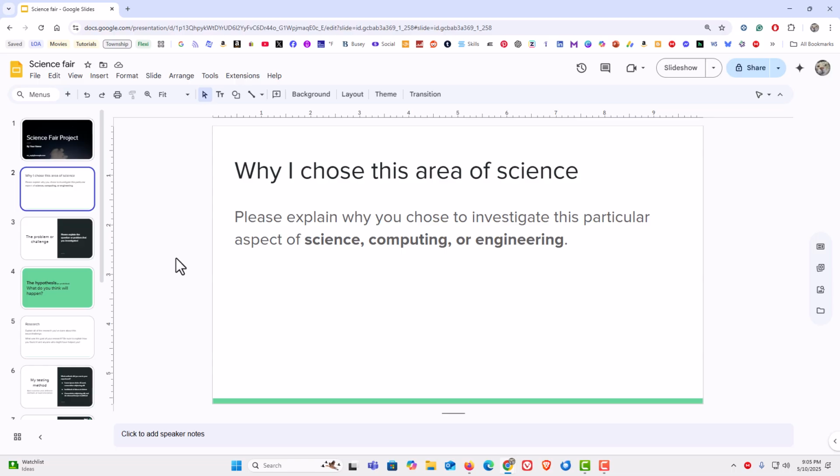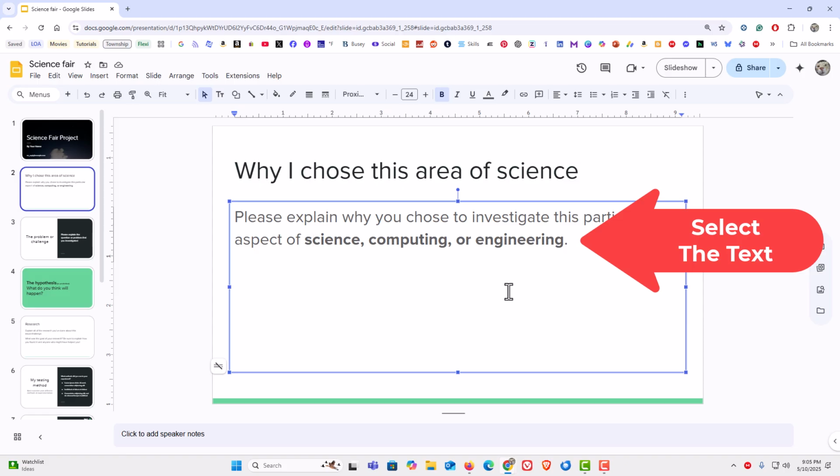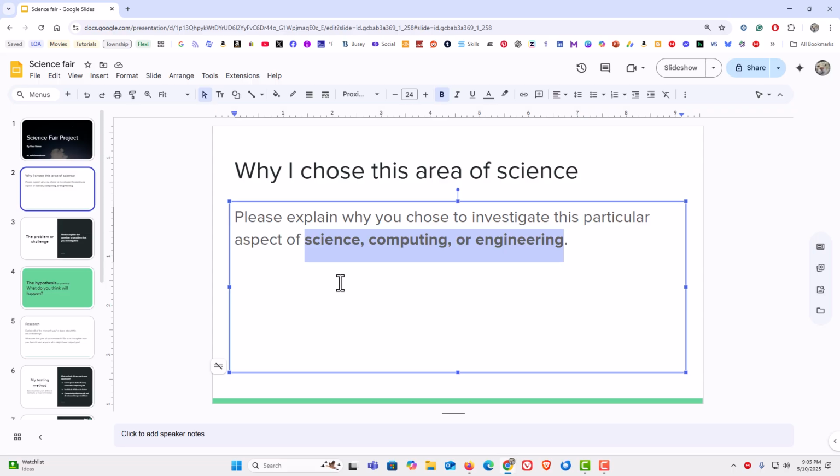To highlight text in Google Slides, say that I wanted to highlight this text right here. I wanted to highlight that. First thing you want to do is select the text that you want to highlight. I'm going to put my mouse cursor at the end of it. I'm going to hold down the left mouse button. I'm going to drag across it to where I have the text selected that I want to highlight.